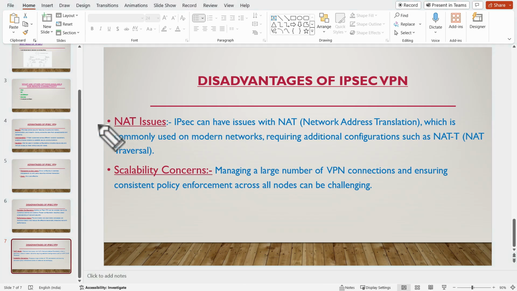The next one is NAT issues. IPsec can have issues with NAT, which is commonly used in modern networks, requiring additional configurations such as NAT-T. So in some cases, NAT can also be considered a disadvantage because it requires additional NAT handling.